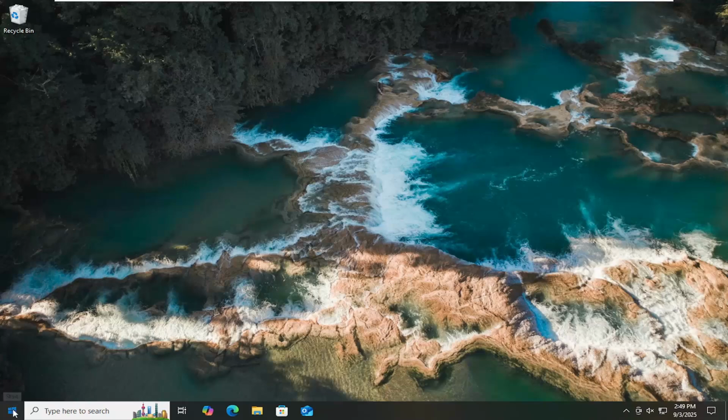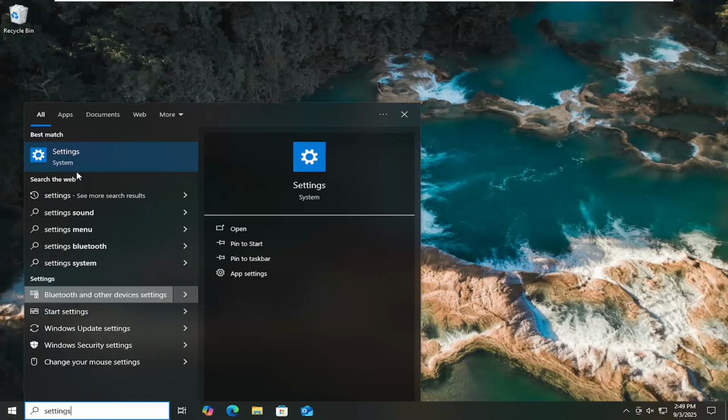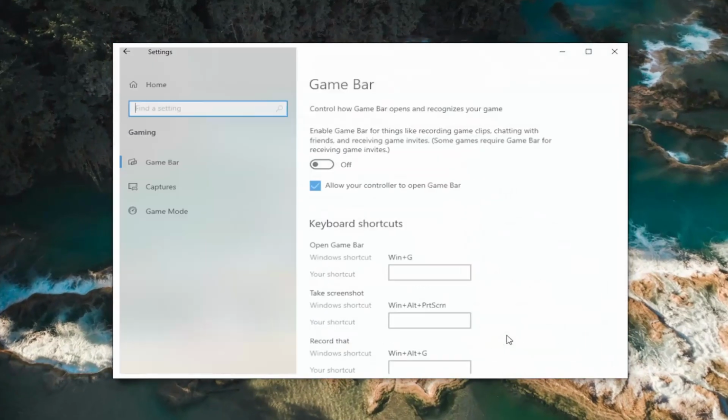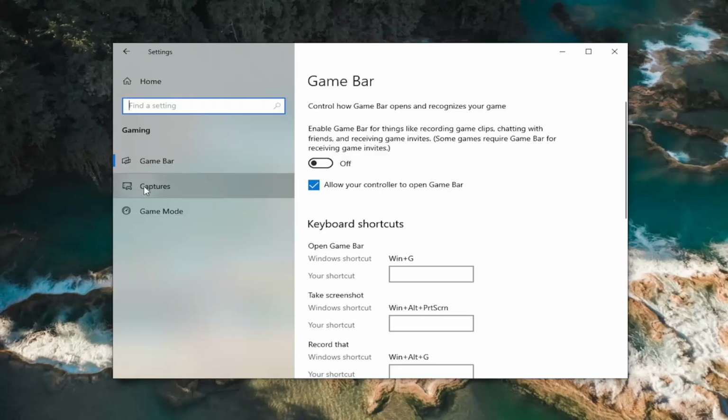So all you have to do is open up the search menu, search for settings. Best result, you come back with settings. Go ahead and open that up. And now you want to select the gaming tile. And now select captures on the left side.